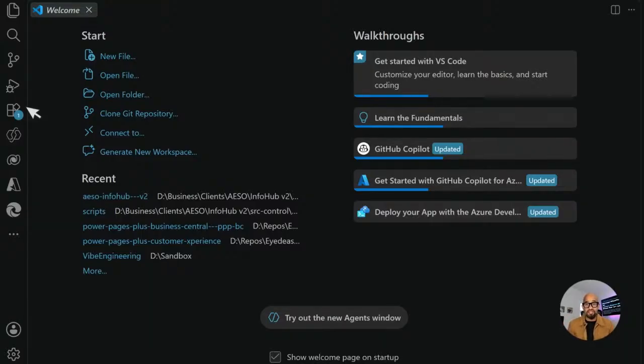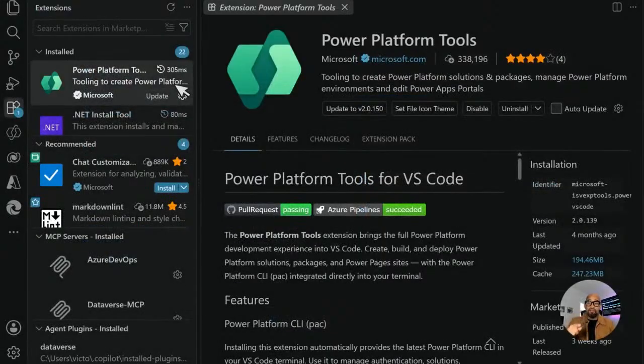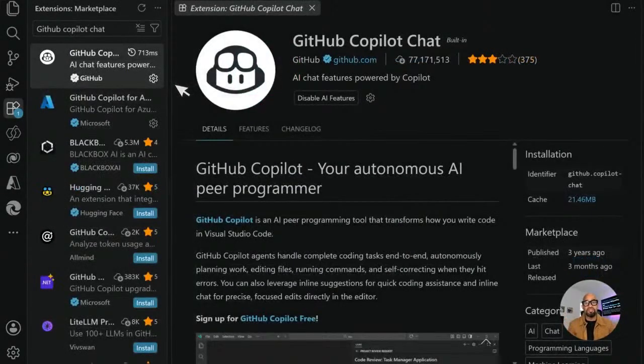First, open the Extensions panel. Then, search for Power Platform Tools and click Install. This is Microsoft's official extension, and it brings the Pack CLI right into VS Code. That is the toolset that talks to your Power Platform environments. So with this in place, the plumbing is ready. Back in the Extensions panel, search for GitHub Copilot Chat and click Install.